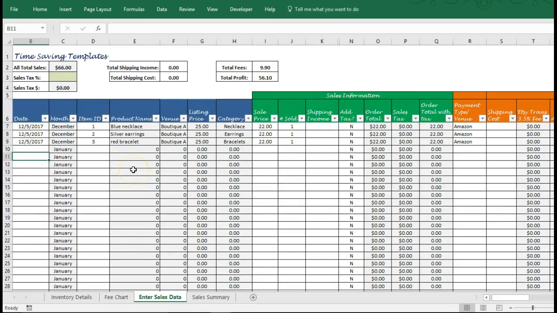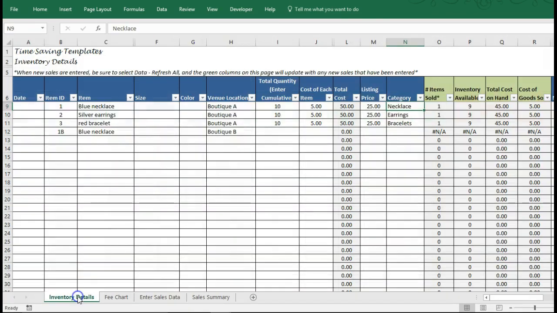You'll continue tracking the sales, and then also when you come back to the inventory after you refresh that sales summary, it will then pull in the number of items sold, and it will show your inventory available, the total cost of the items that you have that haven't sold yet, and then also the cost of the goods that have sold. So if you need to track your cost of goods sold. Okay, so that's the basic overview.